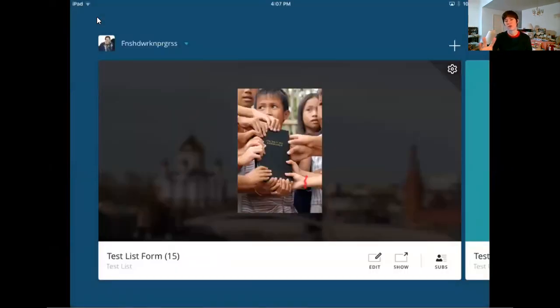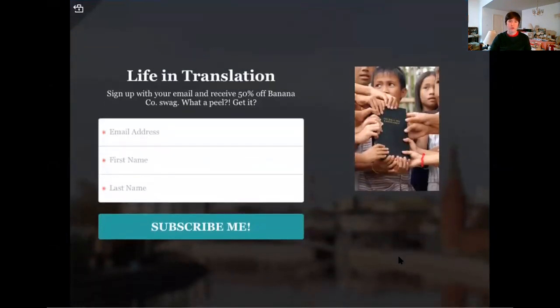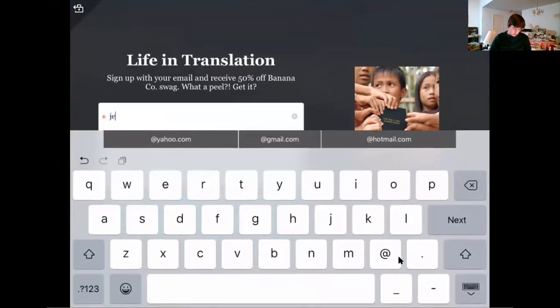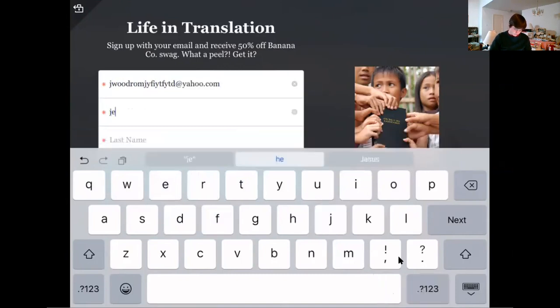Okay, now to use the subscribe form, you're going to use the show button. When I click on show, it gives you the blank form, and now people can actually use your form to sign up. Okay, so it's not my email though. I'm just going to put in some fake stuff. There you go. Okay.